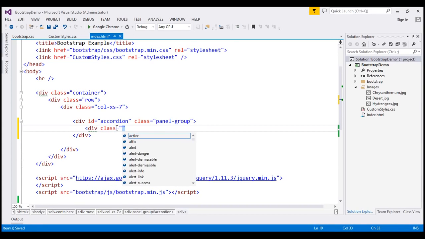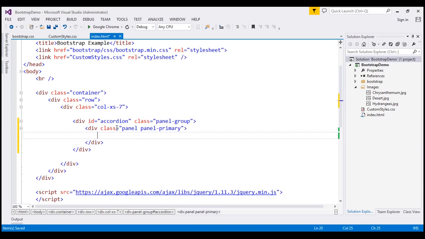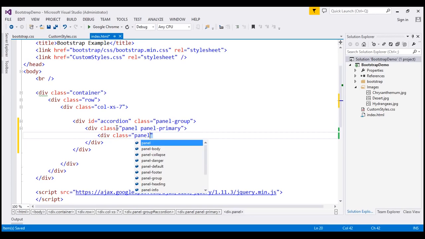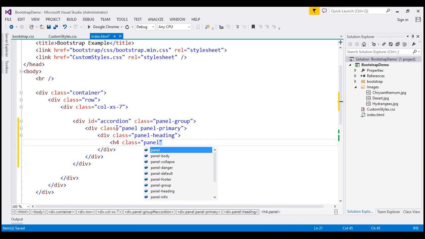To create a panel, we create a div element with class panel. Let's also apply panel primary contextual state class. And within our panel, let's go ahead and create panel heading. To create a panel heading, we create a div element with class panel heading. And inside this, let's use an h4 element to create the panel heading. Let's set the class of this to panel title.